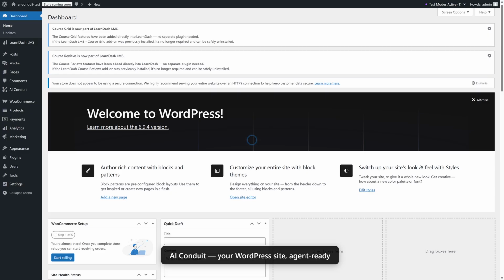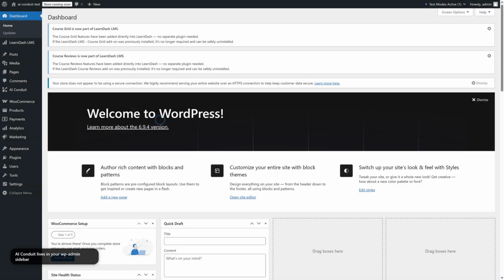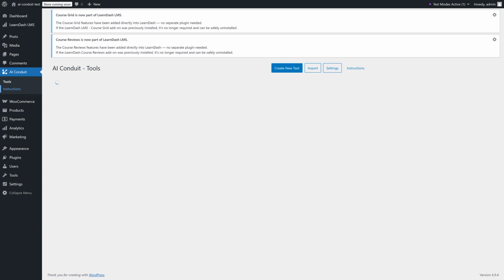Role-gated, fully audited, and up and running in minutes. No API keys. No code. Open AI Conduit from your WordPress sidebar. This is the tool library. Every tool you build for your AI assistant lives right here.